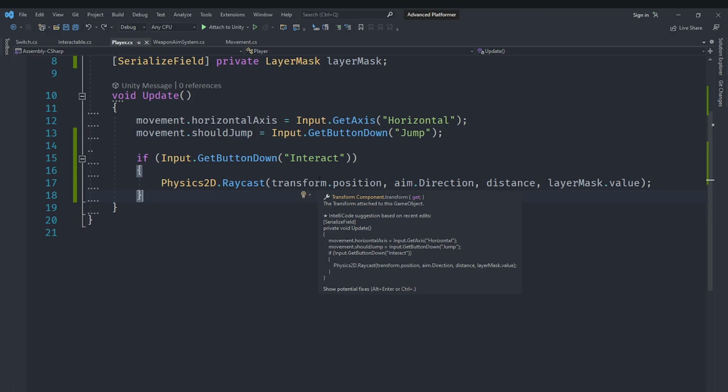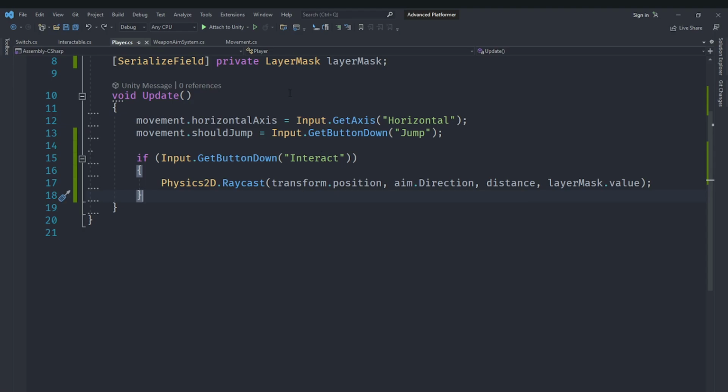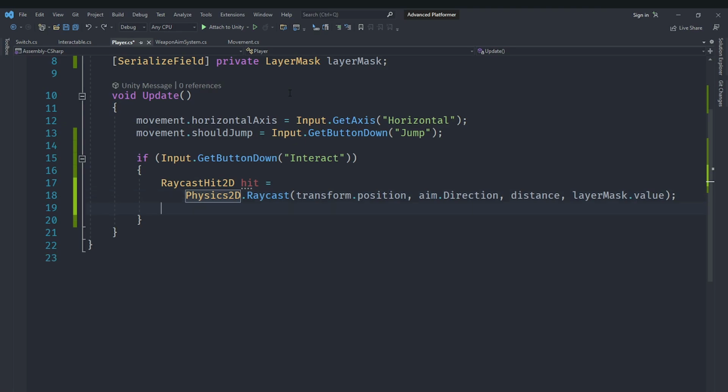So in here we are of course not going to just do a raycast and then stop. We are going to store the result in a RaycastHit2D, which we'll just call hit. And we are going to say if hit.collider is not equal to null, which means we did hit something, because if there's nothing in front of the player, we won't hit anything at all.